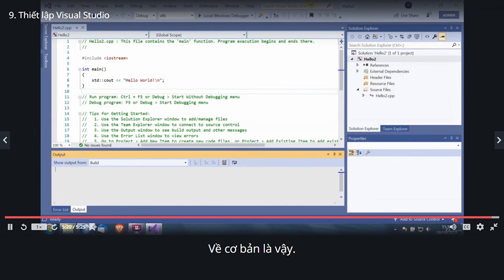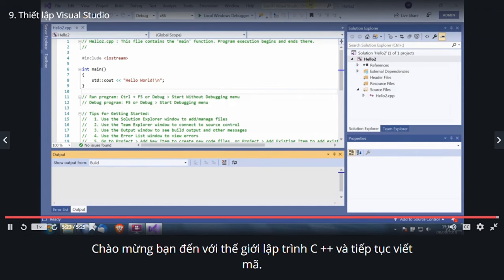Okay, so that's basically it. Welcome to the world of C++ programming, and keep coding.